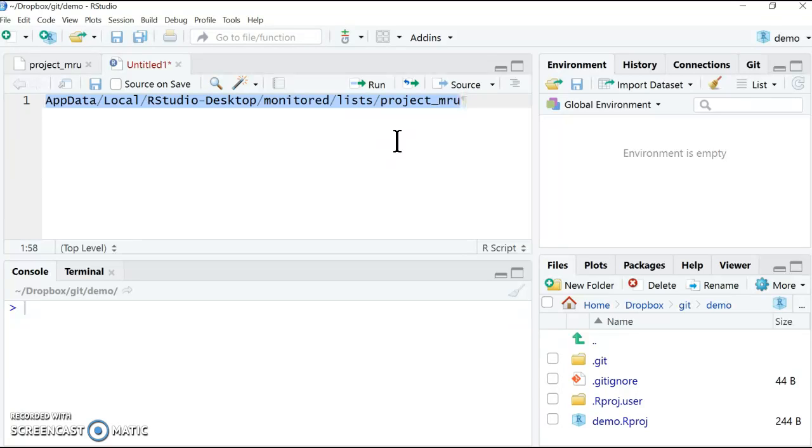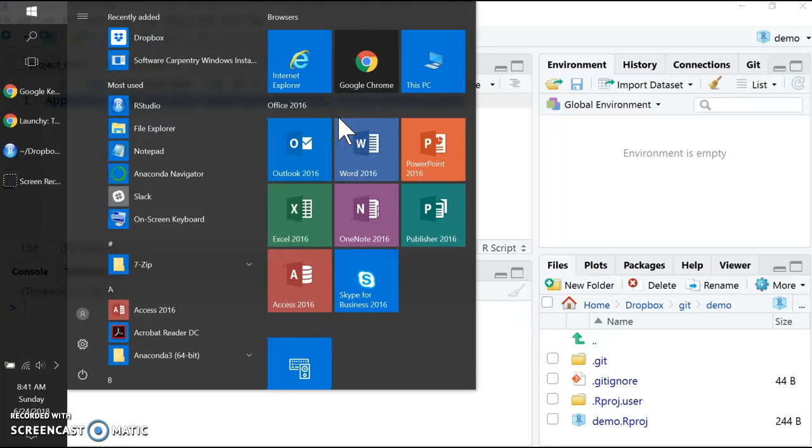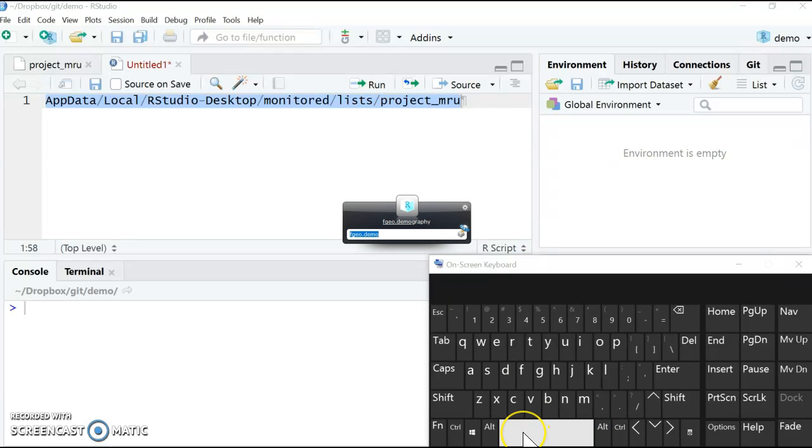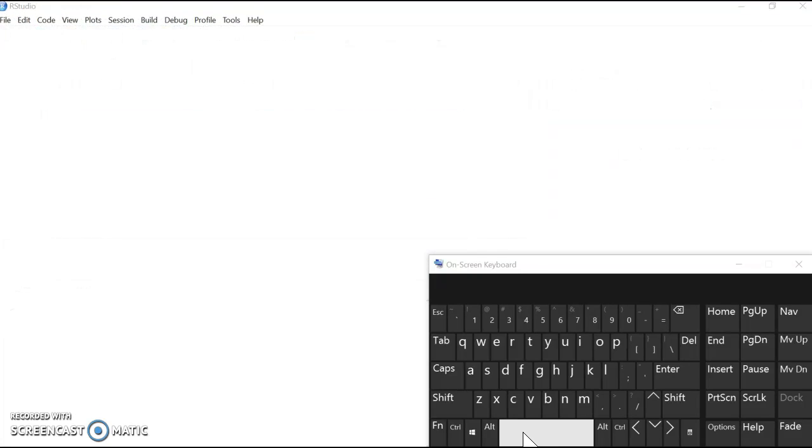But again, digging into this file and editing it manually, maybe it's not a very good idea. Much easier is, I'm going to open the on-screen keyboard to show you the shortcut again. So with Launchy, simply you press Alt and space, and that will pop up Launchy. And if you have included the directory with all your RStudio projects into Launchy, then it's very easy to find any project that you are interested in.